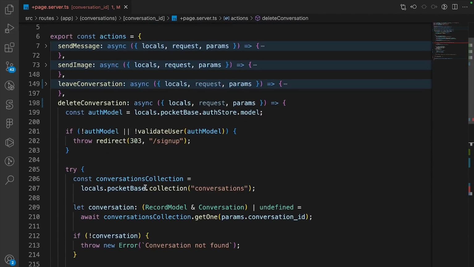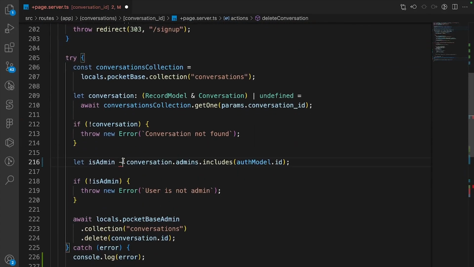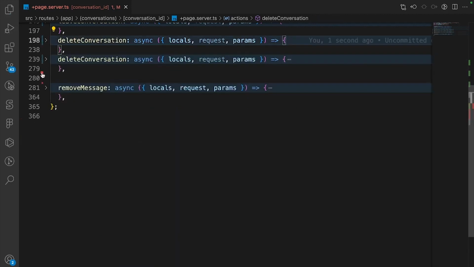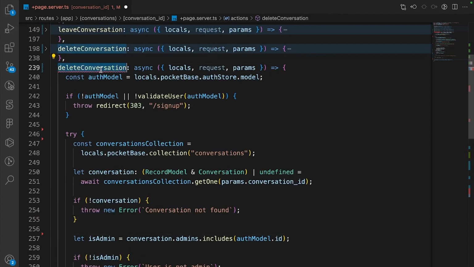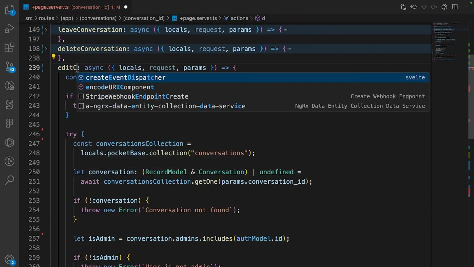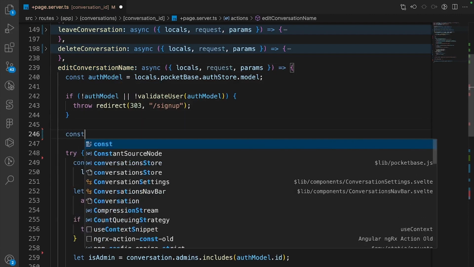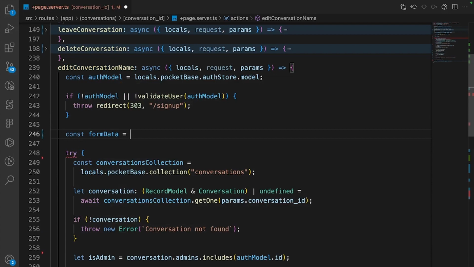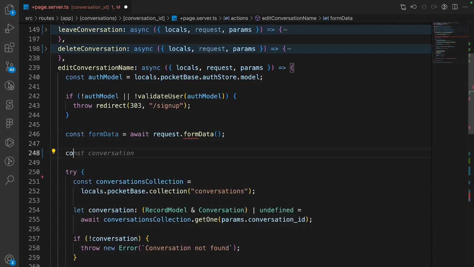So the next function we'll do is an edit conversation name function. So let's do that right now. Wait, let's make sure this is an equal sign. And in here, this isn't going to be a delete conversation function. This is going to be an edit conversation name function. So then in here, we're going to say const formData is equal to await request.formData, and then we're going to say const name is equal to formData.get('name').